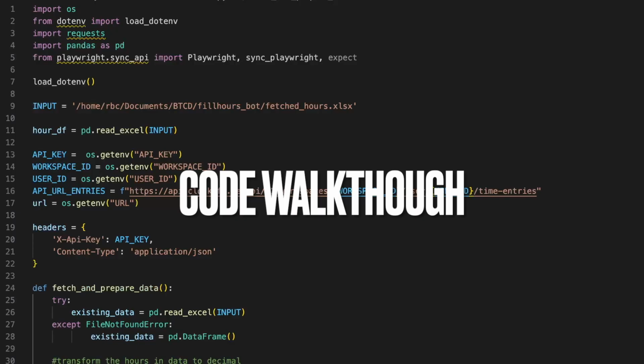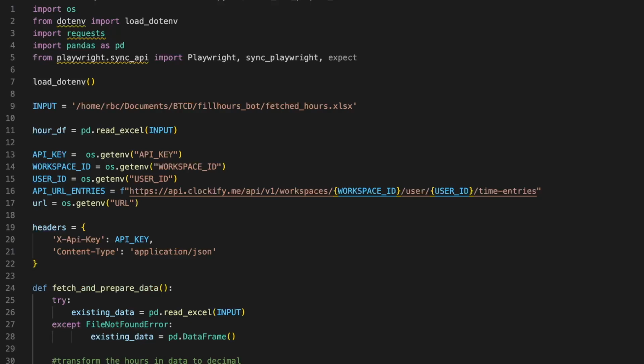Next, let's dive into the code. I'll highlight the key parts that make this automation work and address some specific problems encountered and solved. First, necessary libraries are imported, including requests for API calls, pandas for working with Excel files, and Playwright for browser automation. Environment variables are loaded from a .env file to securely manage API keys and user credentials.